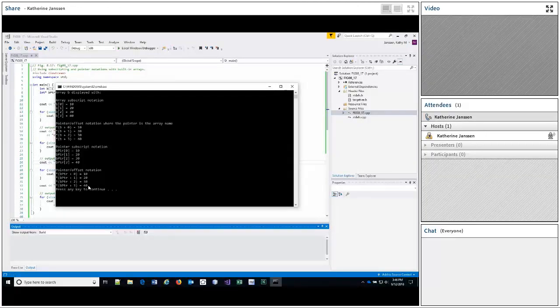Very, very exciting information as we're working with pointers and pointer arithmetic.